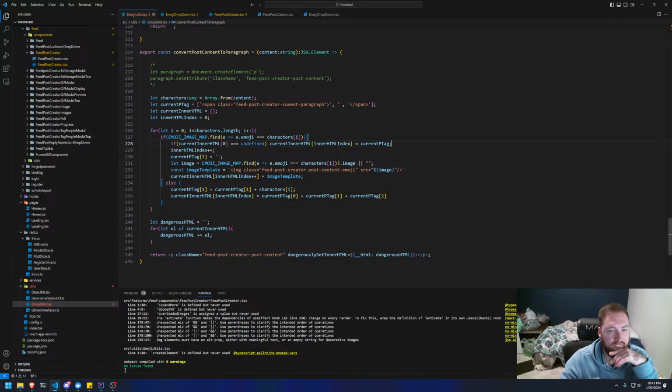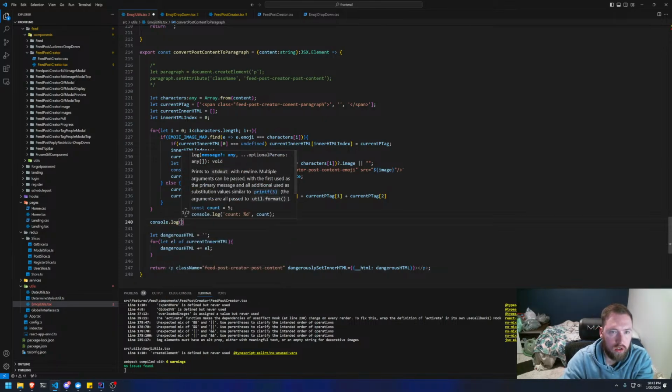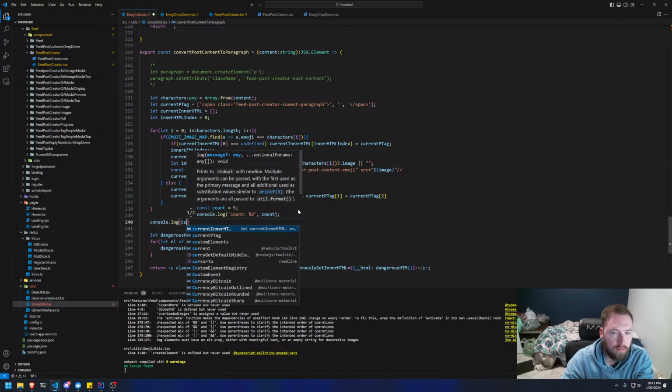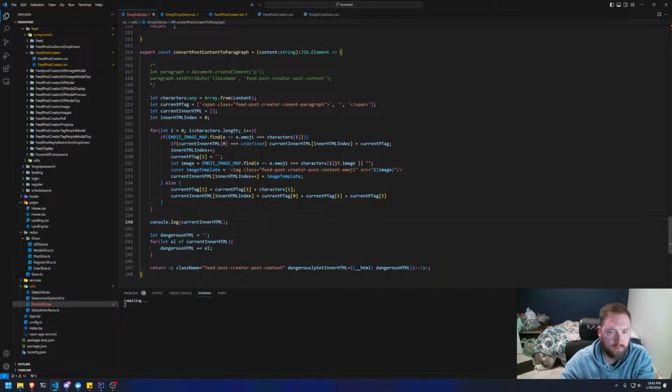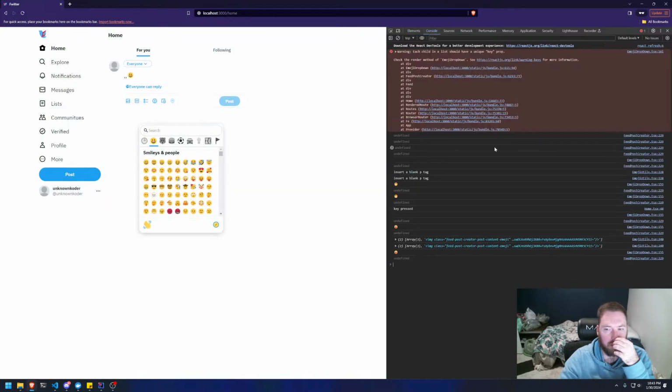Interesting. Where do those spaces come from? Let's console.log the current inner HTML array. What does that look like?